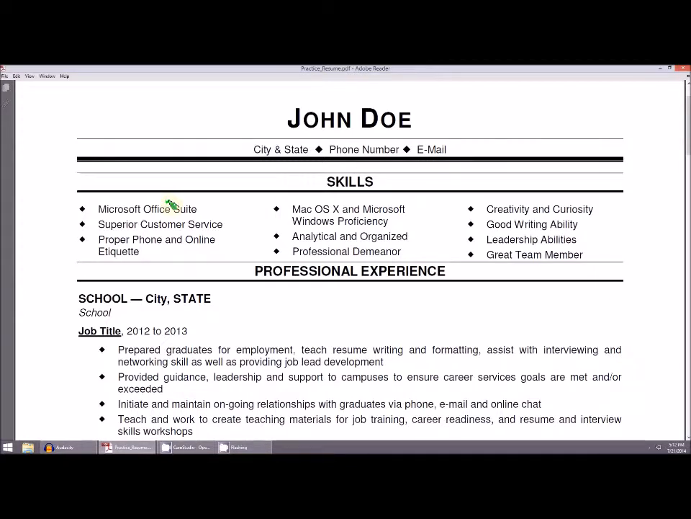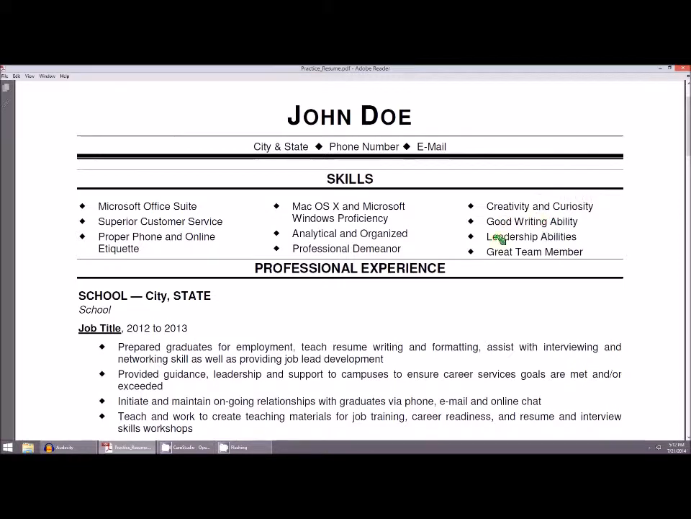You may be able to take that if you're looking for another job making widgets somewhere else, but you wouldn't necessarily include that if you're changing industries. Okay? Now, the opposite to that, or the reverse side of that, would be your soft skills, or I should say just another skill, is your soft skills. And what those are things like, here we go, creativity and curiosity, good writing ability, leadership abilities, great team member.